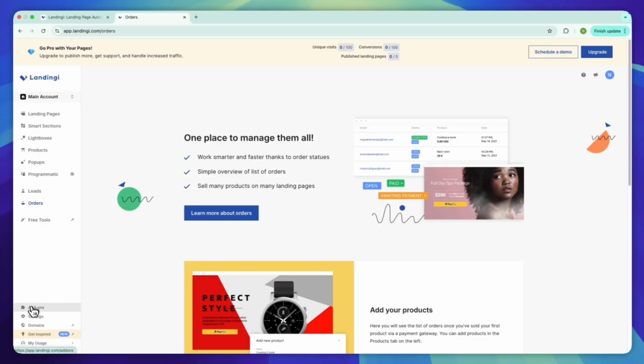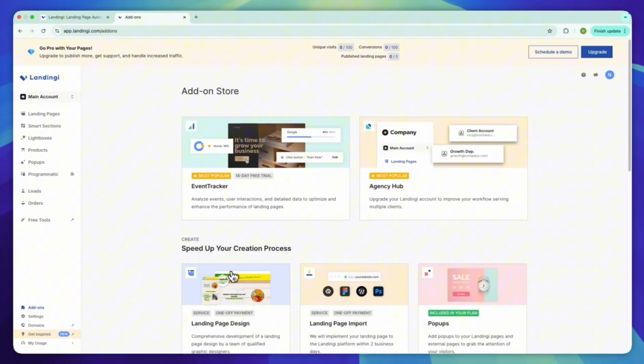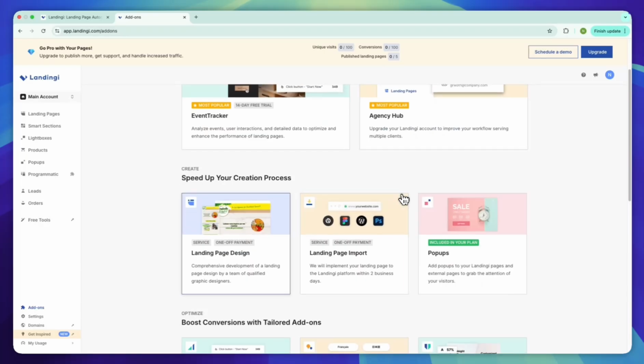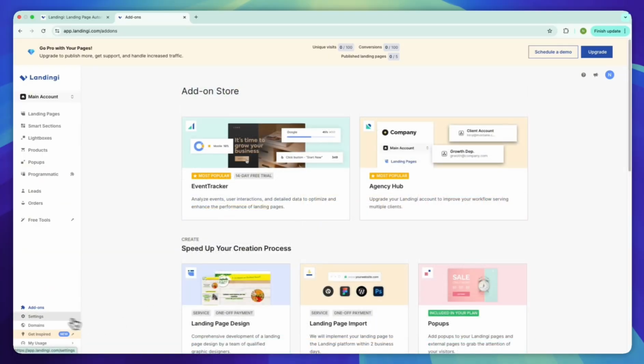A bit lower, you'll see add-ons, settings, domains, get inspired, and my usage. So in add-ons, you'll find event tracker, which analyzes events and users' interactions so you can see what people click and where they drop off. And agency hub, which helps agencies manage many clients and workspaces. You'll also see time savers like landing page design services, landing page import, and pop-ups highlighted if it's included in your plan. Settings holds your account preferences and integrations.